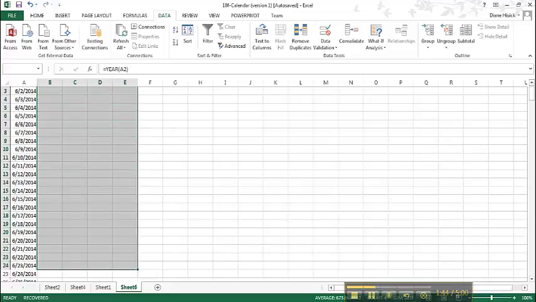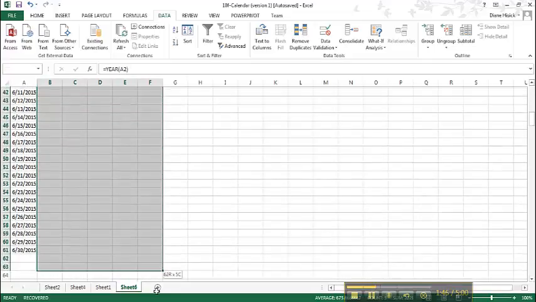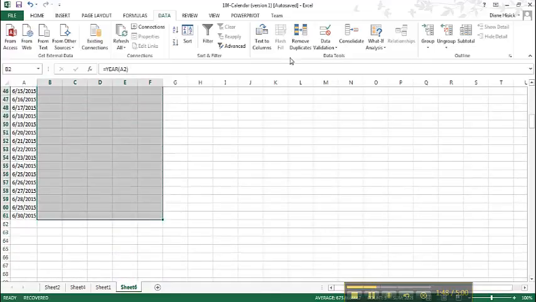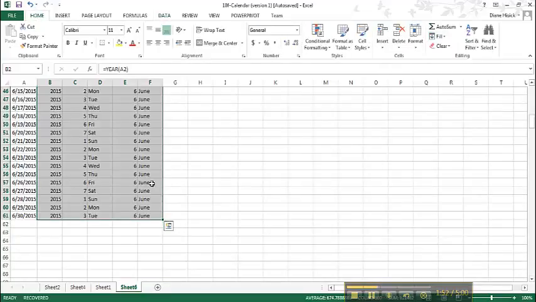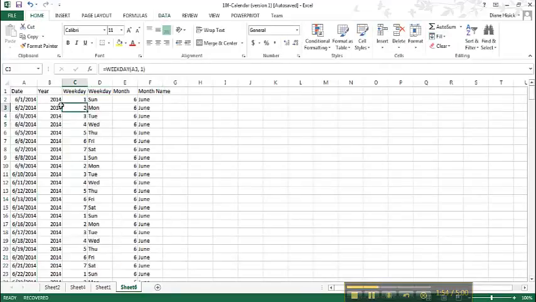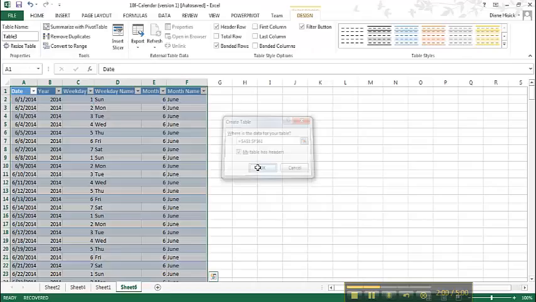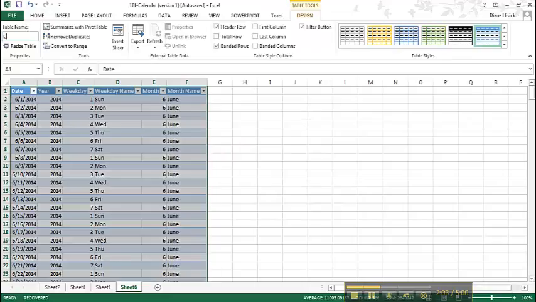So now I'm going to go ahead, highlight the rest of my cells, and use the fill action over here on the Home tab and fill down to fill in the rest of the formulas in the table. So now that that's done, I'm going to hit Control T, create a table. I'm going to name my table Calendar.